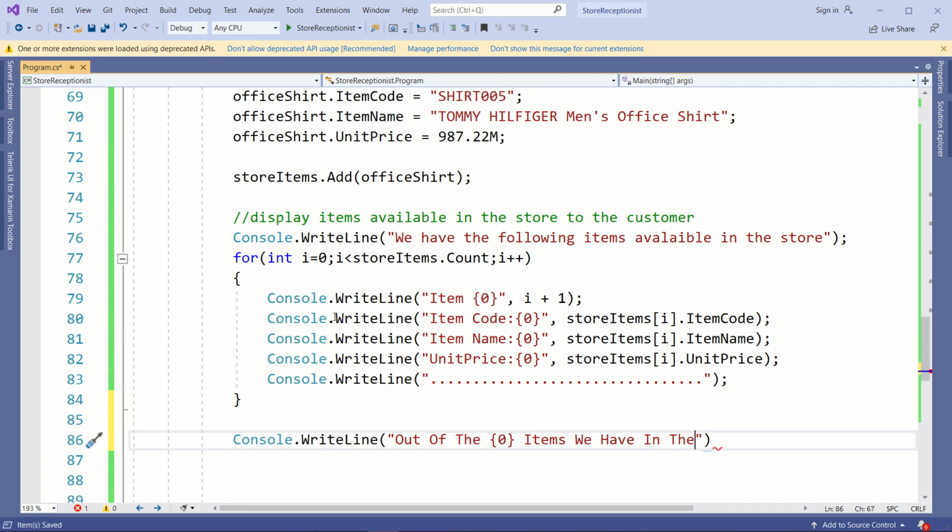Whatever is like a substitution variable. I plus 1 will replace it here. Item code will replace it here. Item name will replace it here. Unit price. So out of the 0 items we have in the store, and you can have more than one, and they normally start from 0. So if you have more than one of them, the next one will be 1. So out of the 0 items we have in the store, how many? 1. Okay.